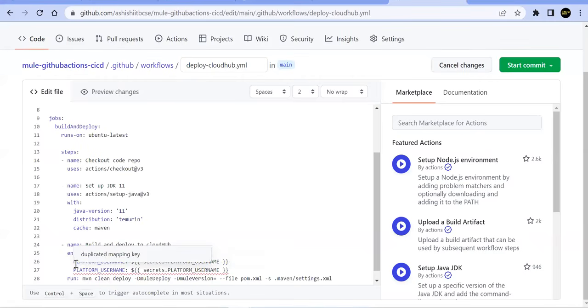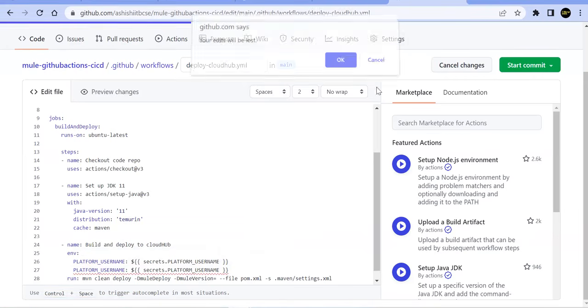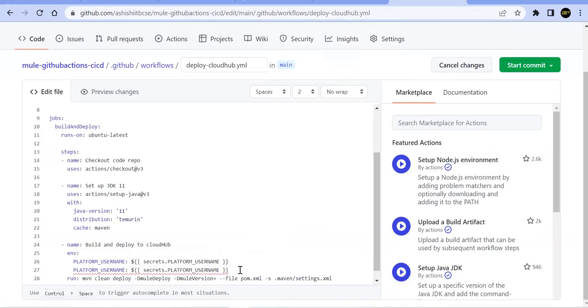So now we are going to add these env secrets. Let me show you first. No worries, we can edit this. So now we'll use password here.